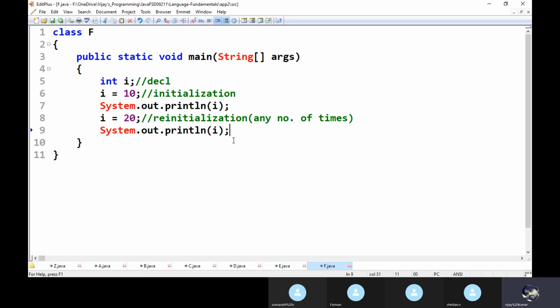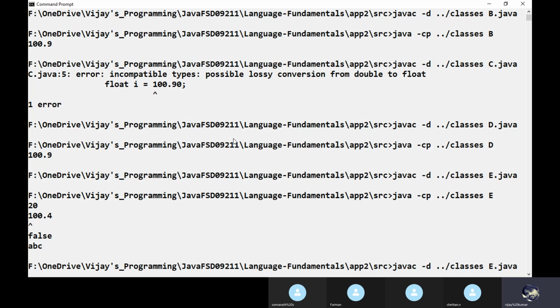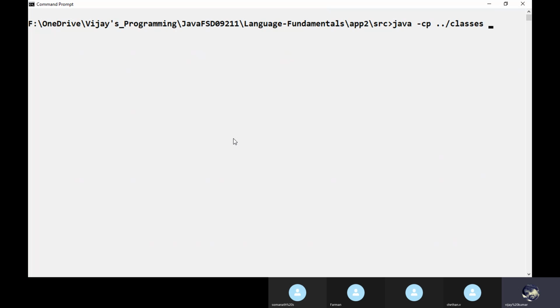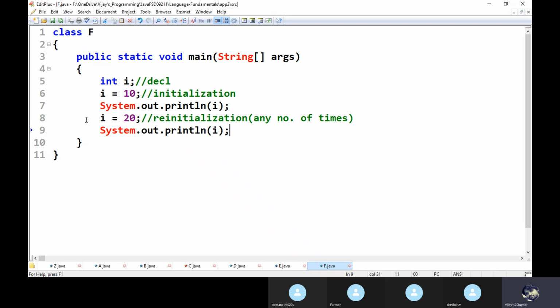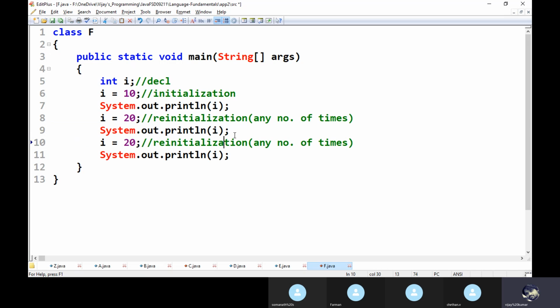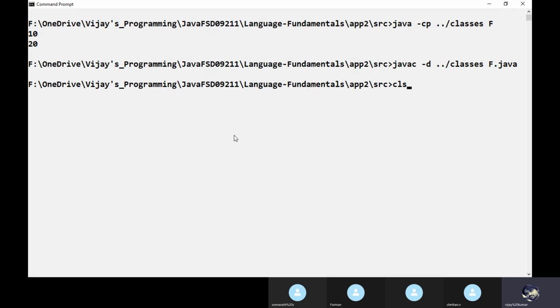Any number of times you can reinitialize, no issues. Same variable, you can reinitialize any number of times. I'll go for 30. You'll get 10, 20, 30.